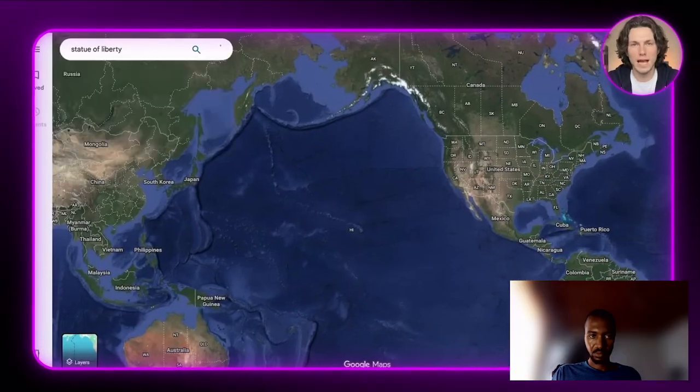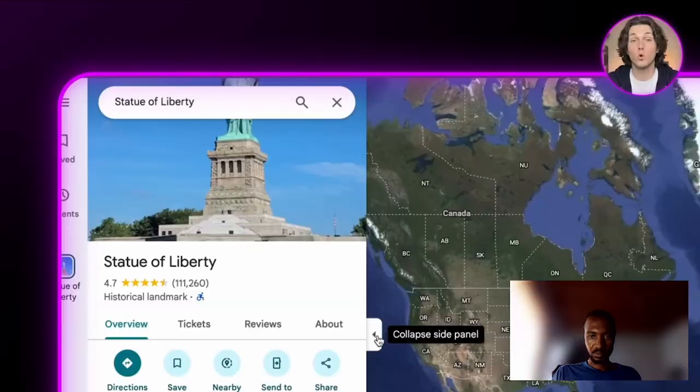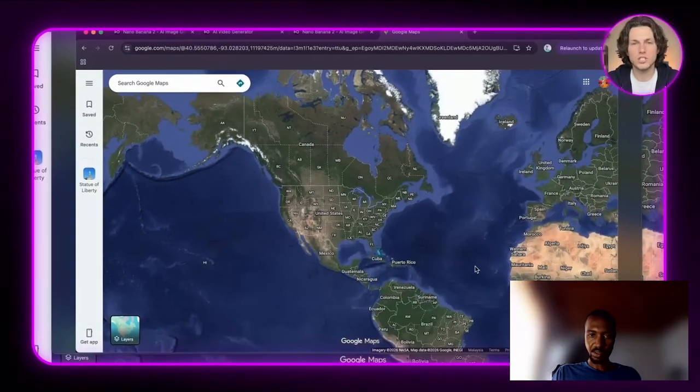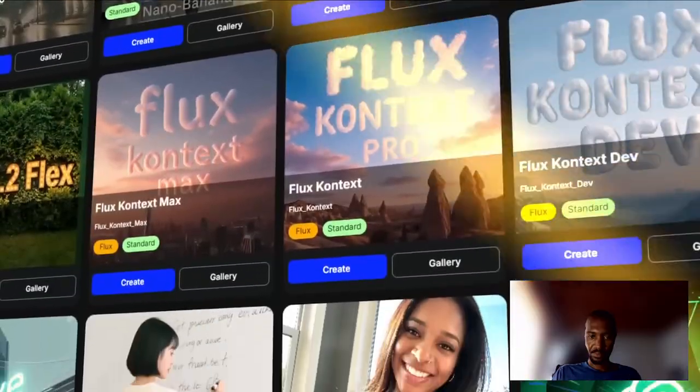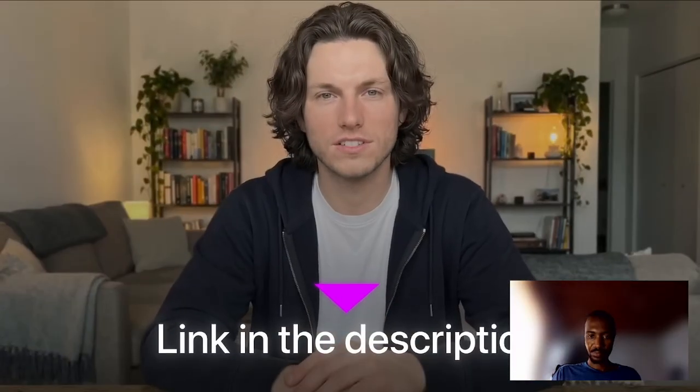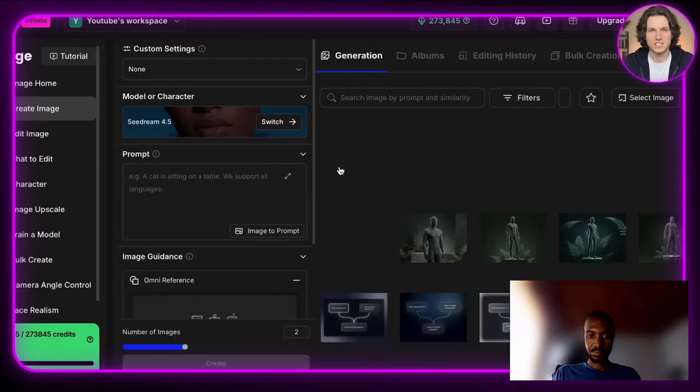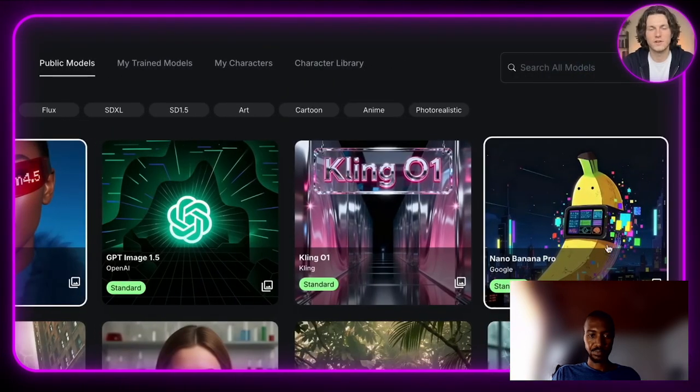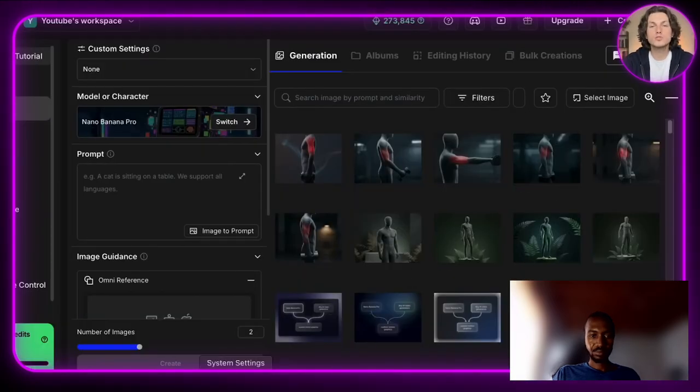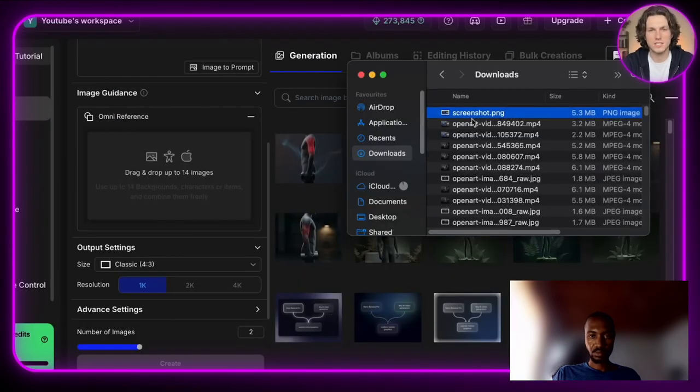Just search for it on Google Maps, zoom out until you see the world map the way you want, and take a screenshot. Next, we bring it into OpenArt, which is the best all-in-one platform for both image and video AI models. I'll leave the link in the description if you want to try it yourself. Once you're on the site, click on Images, then hit Create Image to get started. For this project, I'm using Nano Banana Pro, which is currently the most reliable model for keeping your images consistent.